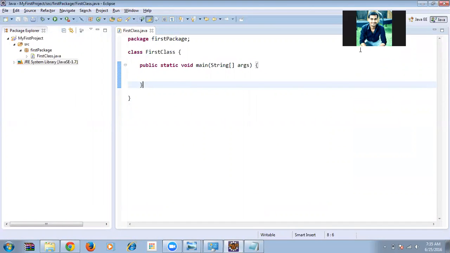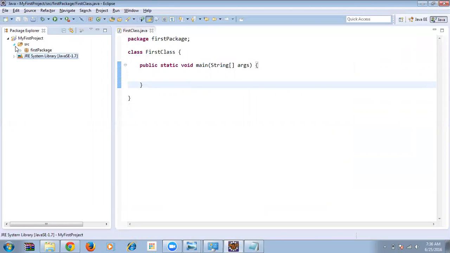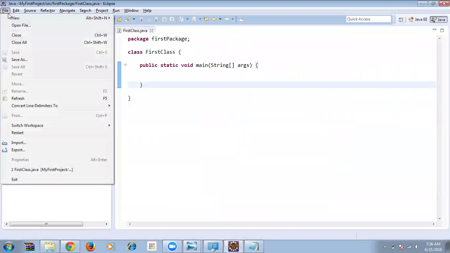So, clear, Sheetal? Okay, yes. So now we have seen how to create a project, package and all those things. Now I'll create one more project for you, so you'll have an understanding from the beginning. Go to file.